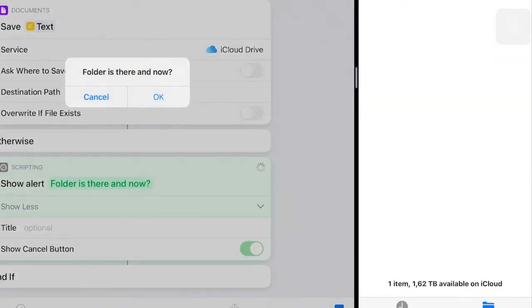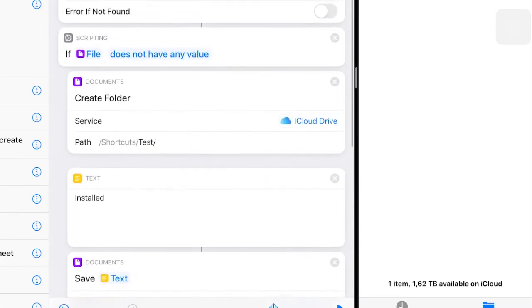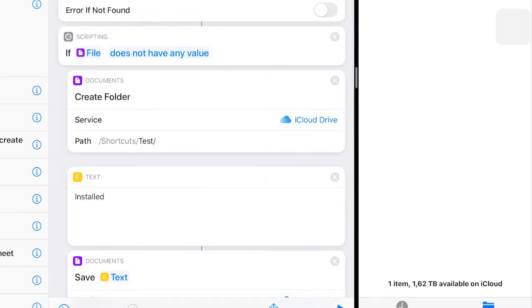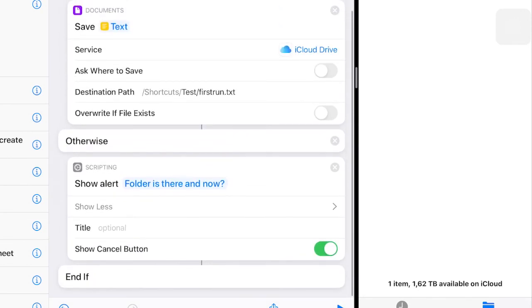Now when we run the shortcut, we should get our prompt saying the folder is there and now. From here, it's your choice what you do next. These couple of just little actions will give you the starting folder and a starting file in order to check if the shortcut has been run once before or not, and allowing you to do all sorts of other things, from saving documents to reading documents, etc. Sky's the limit.